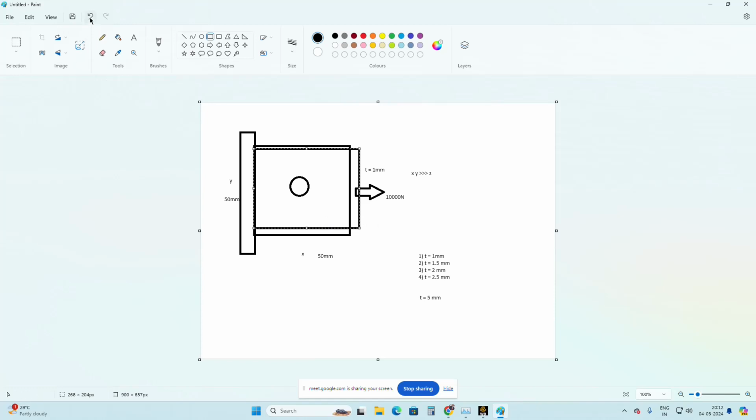So this is what we are going to do: how much deformation takes place for this plate with hole, for this applied 10,000 Newton load in the x-axis. How much deformation and how much stress takes place for the different thicknesses I'm going to take. Is this problem statement clear to all, or do you have any doubt in this problem statement?